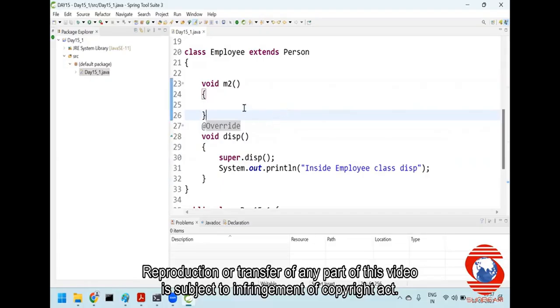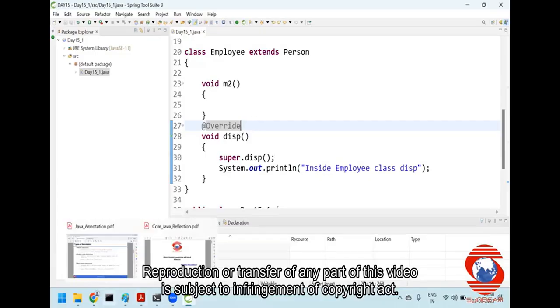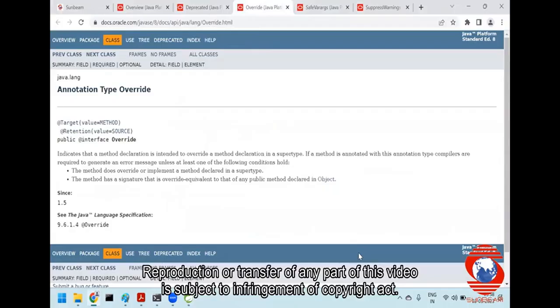Correct. Next point. If I'm just writing @ and the annotation name, @ and override, what does it mean? In this case, I'm not supplying any arguments to it. If I do not supply any arguments to the annotation, it is called a marker annotation. Have you understood what a marker annotation is? When using an annotation, if I have not passed any parameters, then we call it a marker annotation. Is it okay? Perfect. Good.